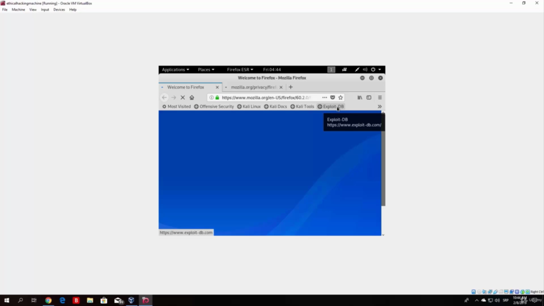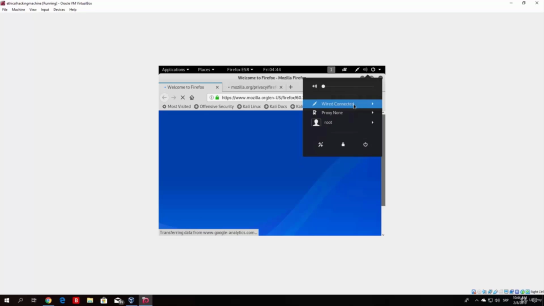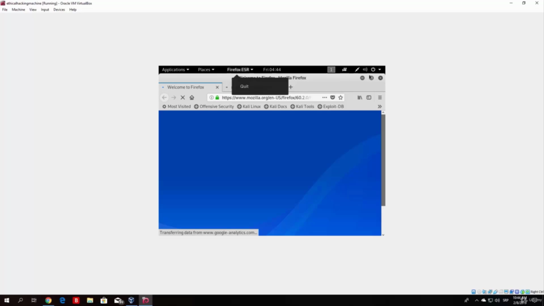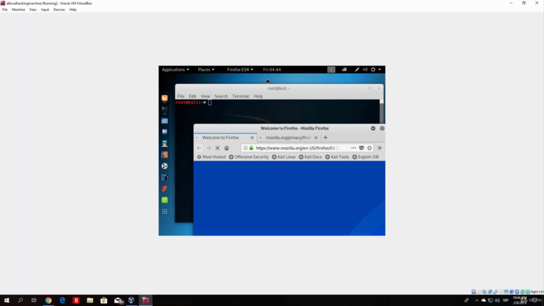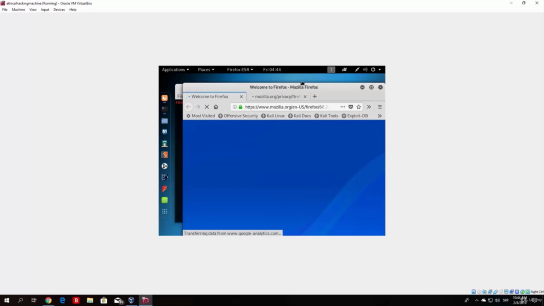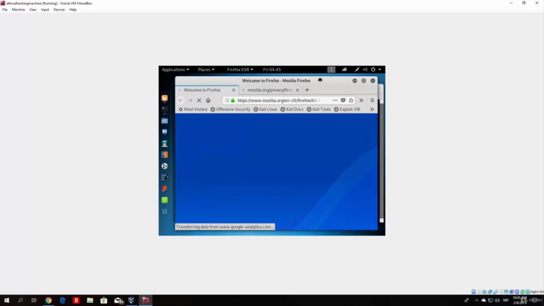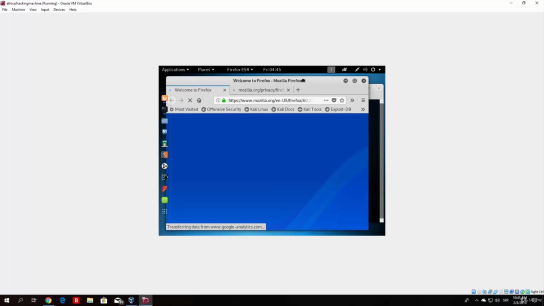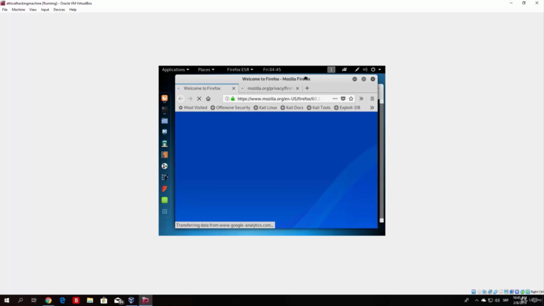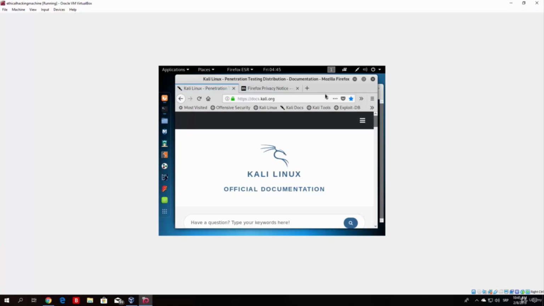We right now want to go to the Kali docs, and there, just one second, it is a little bit slow. It should load up any moment. It might be taking a lot of time because this is the first time opening Firefox on this virtual machine. There it is, it opened.